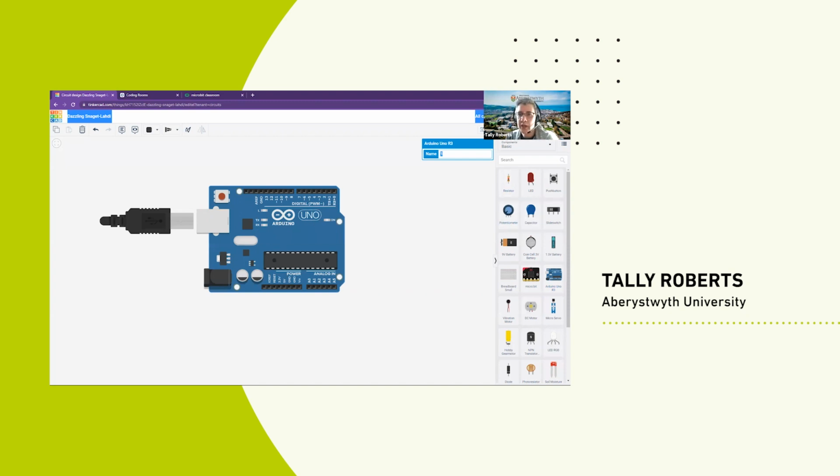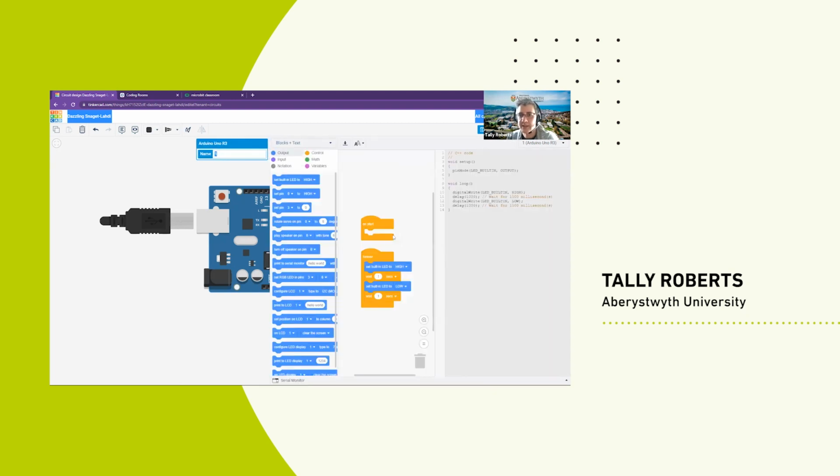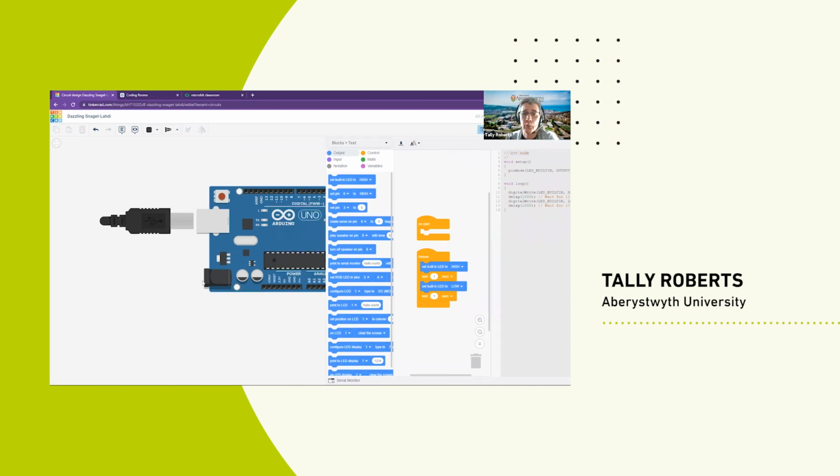The difference with the Arduino is the code. You can still do it in blocks. You still have the option of switching between blocks and text, or text. And this is an introduction to, well, it says at the top, C++ or Arduino C. And we can start to take them through how to build up a programmable circuit with an Arduino.